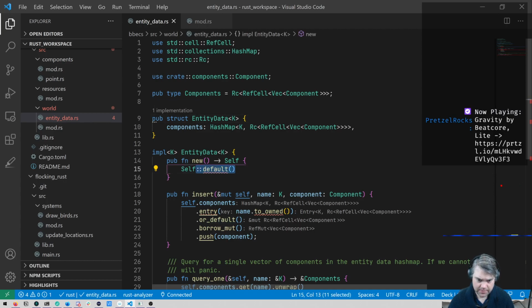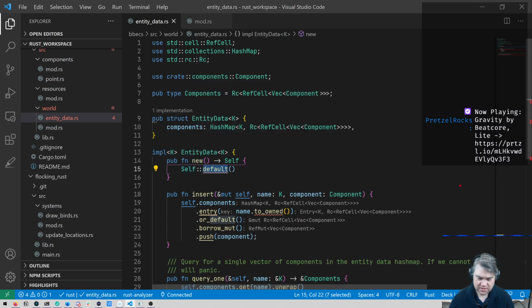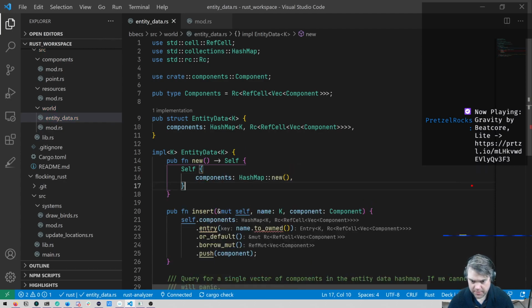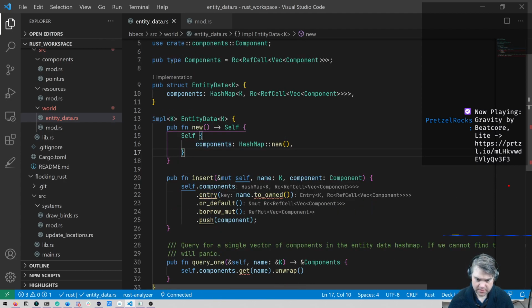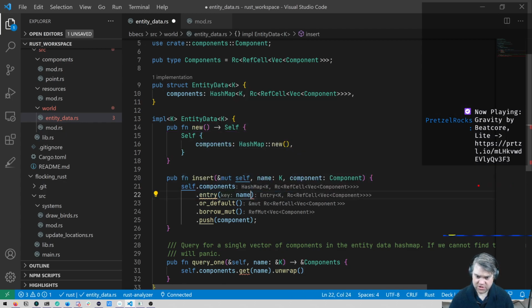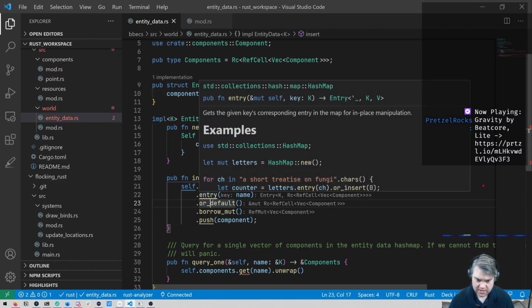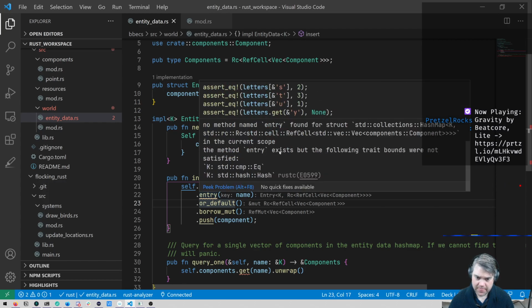So we'll just say self.components is a HashMap::new. Okay, insert. Entry. Okay, we don't need this to be owned anymore. It's just the name, and it's owned. So we're good there. Entry. What are you upset about? No method named entry found for struct HashMap.